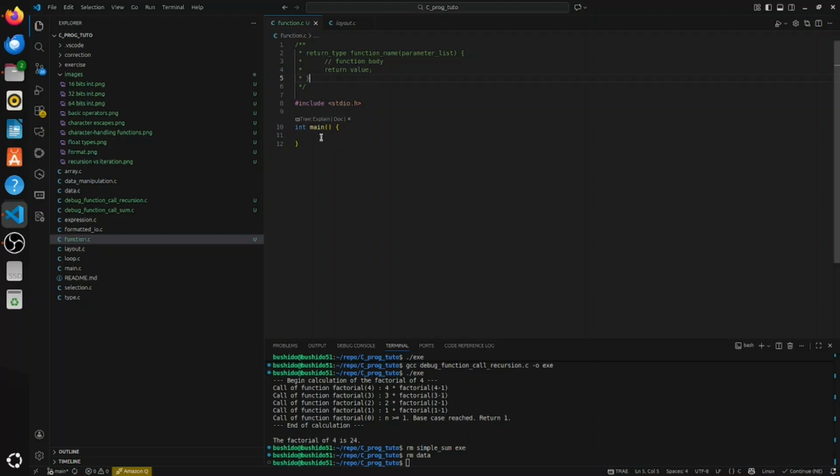For example, that is the main function. The main function is mandatory. For a C program, you always have at least a main function. It is automatically called when you execute your executable file.